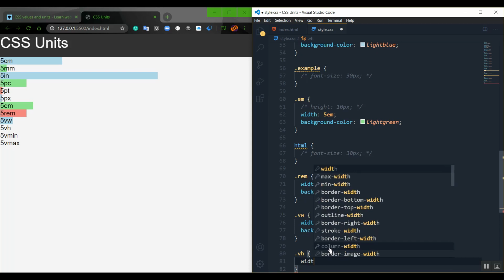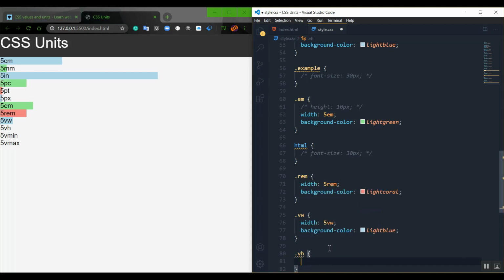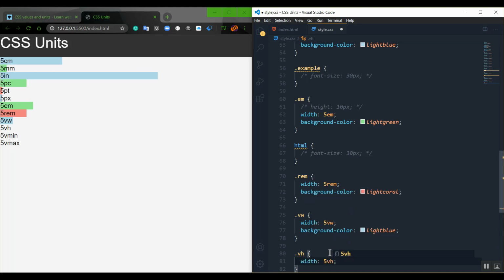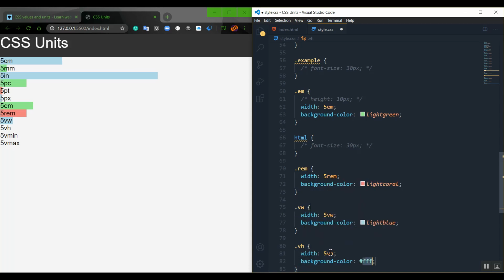So you probably would have understood. For this, I'm just going to set width to height. Okay, I'm just gonna try that. This is gonna go crazy weird. And background color of light blue.